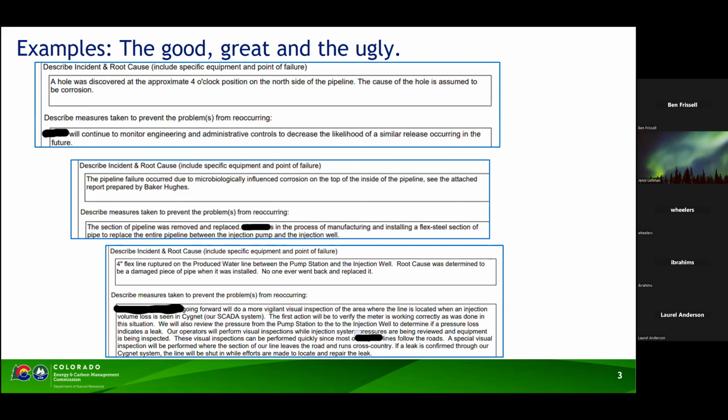So in that last example, this operator did a great job on both the investigation side and the preventative measures side. And as you can see, they're talking about a 4-inch flex line and how it ruptured. This is not a very long description, but it's very detailed. So they're telling us the operational conditions, the material, some size in there. They talk a little bit here about the pump station and injection well, right? So that's potentially, while not disclosing the very specific details on the failure pressure, a higher pressure situation there for this type of pipe.